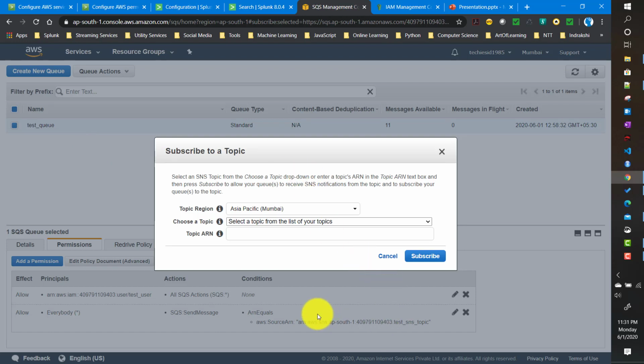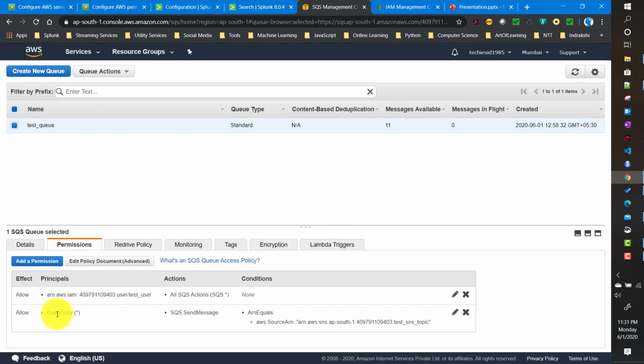Okay, so this will bring up this window. You have to select your region name, you have to select your topic name. Then the topic ARN will be automatically populated, then click on subscribe. I already did that one, so that's why it is coming up like this over here. This is the SNS queue we created when we created our Cloudtrail over here. So these two things are important when we create our queue over here.